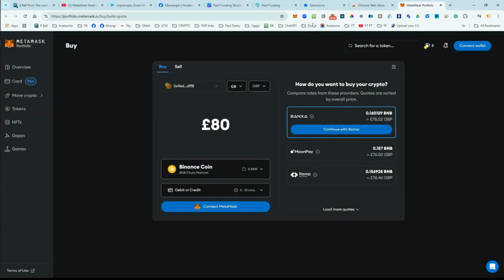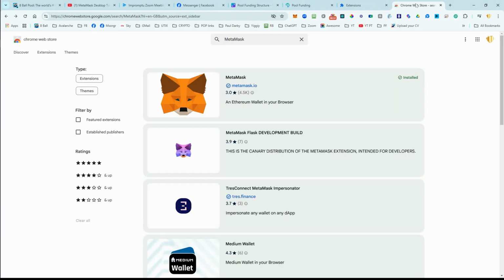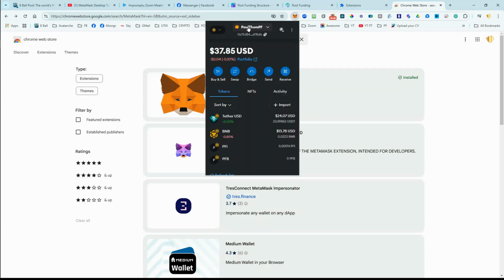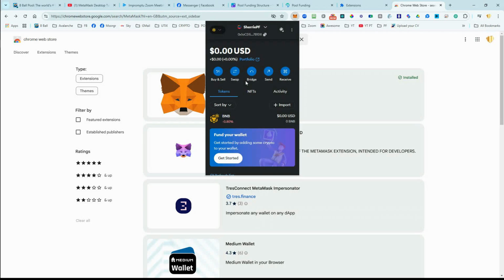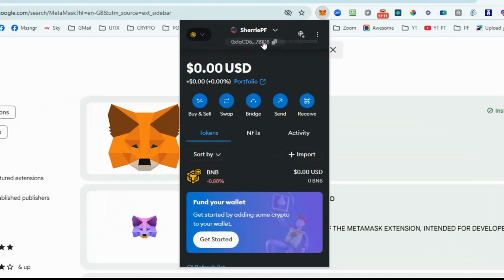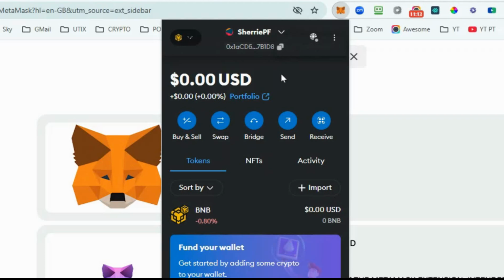Once you've got BNB in your account, you can close this tab and go back to your Metamask wallet. To do that, you click on the little fox icon at the top here. You should then see within your account, which we created there. This is just for an example. This obviously will not be accessible to you. This is an account set up just as a demonstration, but you will have this in your wallet. And then once you've made your purchase, it will show up here. That is your wallet address at the top there. So as you can see, it says copy to clipboard when you hover over it.